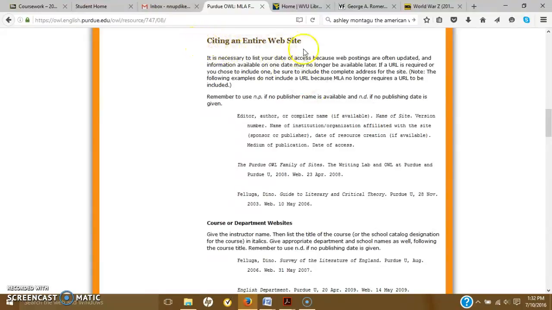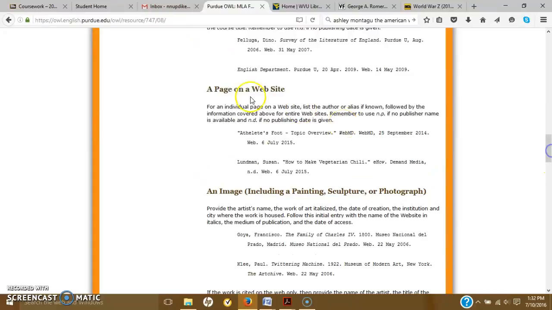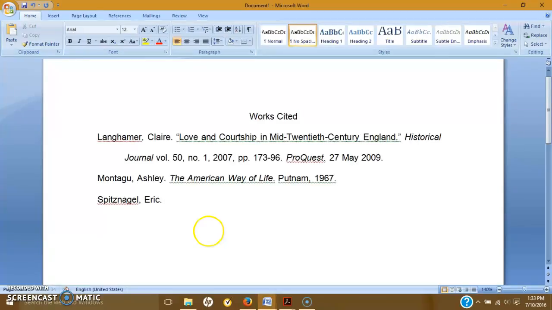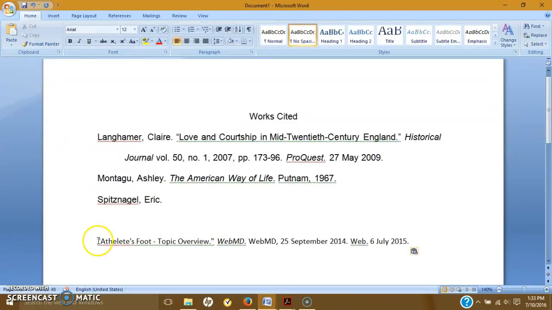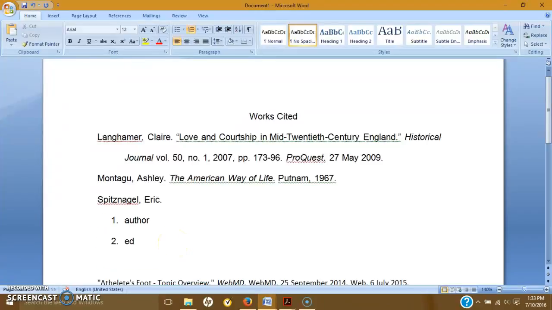We are not citing an entire website. We're not citing all of Vanity Fair Hollywood, okay? So we scroll down a little bit. We're citing a specific page or a specific article on a website. So let's look at the examples here. I'm going to copy it because it gives me a guide, and then paste it here. So we have the author's first name. This one doesn't have an author, so they skipped straight to the article title. If you have an author, put the author first, basically in this spot here.